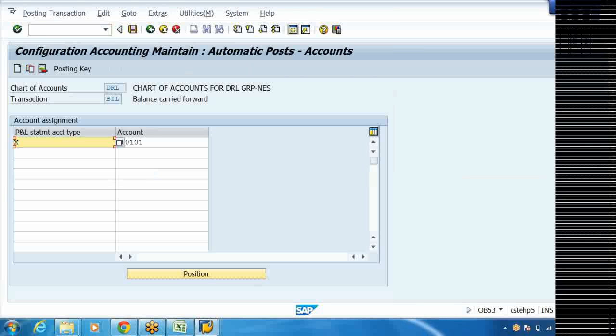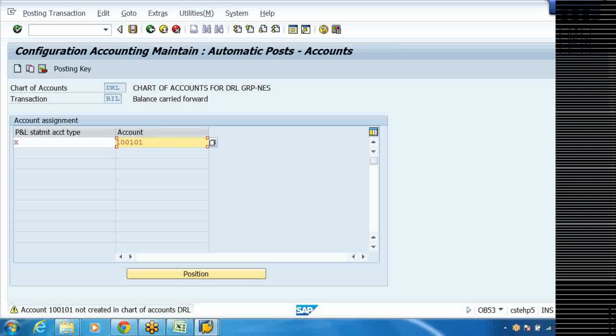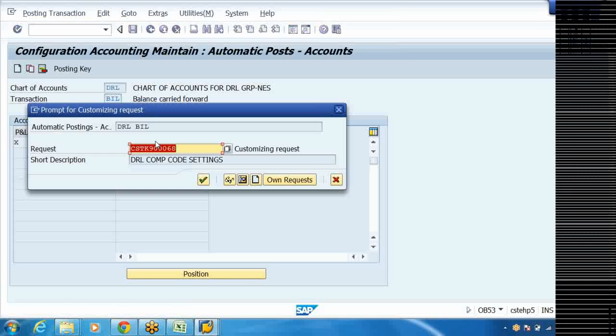I'm telling the system, since I have only one account, X is going to be posted, that is retained earnings is going to be posted to this account. Once you save it, the system will give you a message stating that account 100101 is not created in the chart of accounts. Yes, we have not yet created this GL account at all. So we'll create it when we go to the easy access screen. Once we complete all 21 settings, then we'll create this account, right? So ignore the warning, press enter.